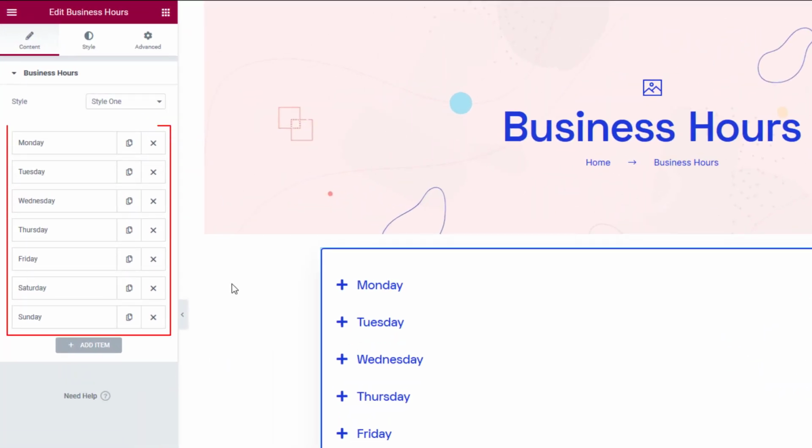Okay, look at this. 7 days are already given for your convenience. To remove a day, just click here. You can add a day or time by clicking right here.